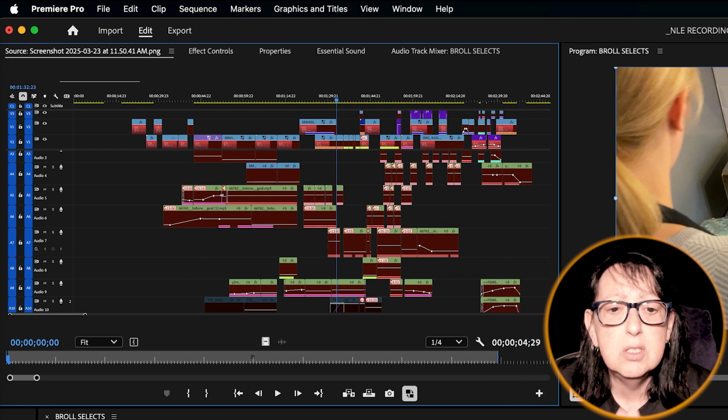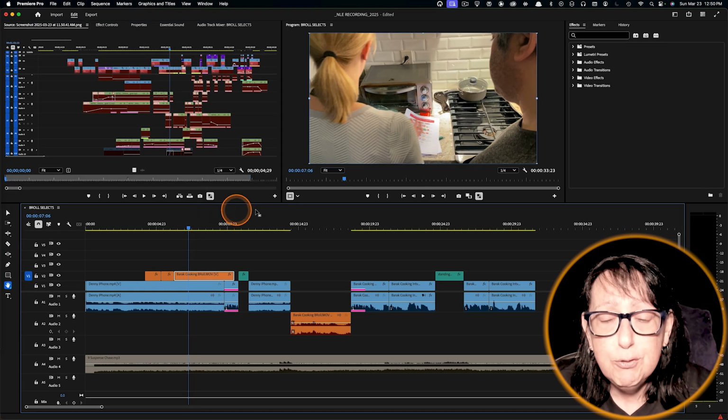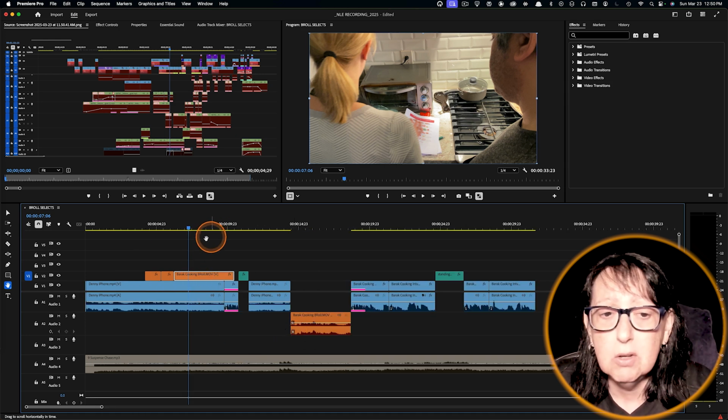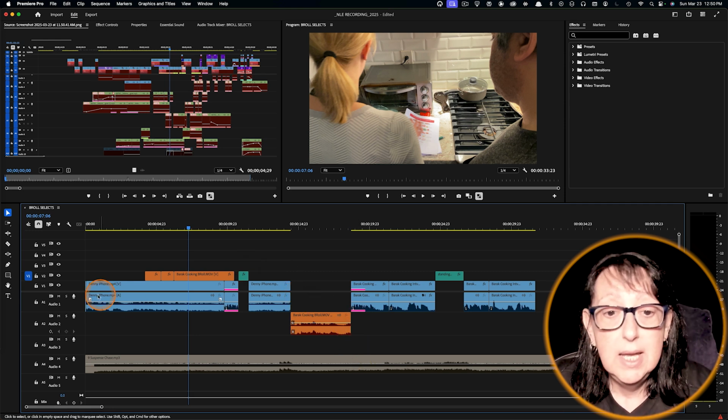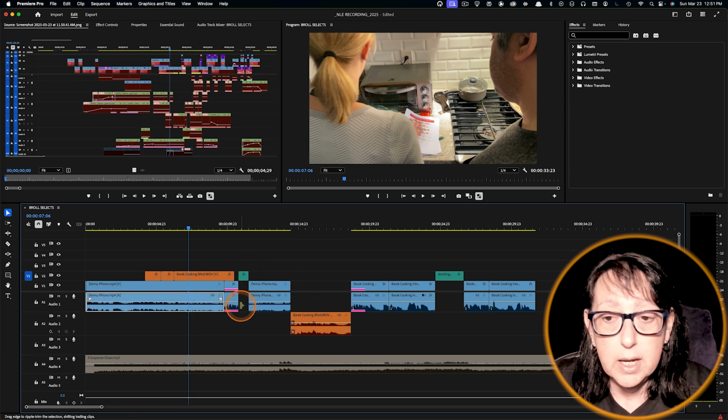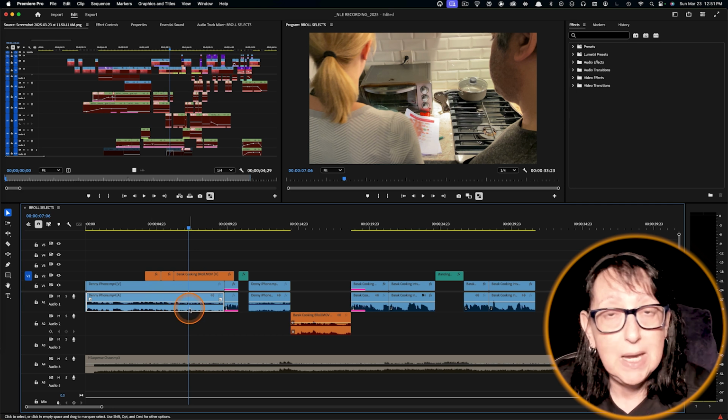Audio needs to be organized. If you look down here on my practice timeline where I'm just merely showing you some stuff, I still have mine organized. Here is my main audio on A1, my main talking on A1 and A2.